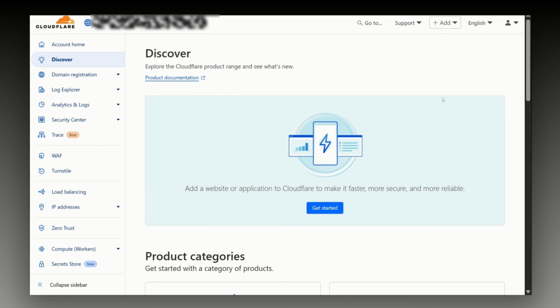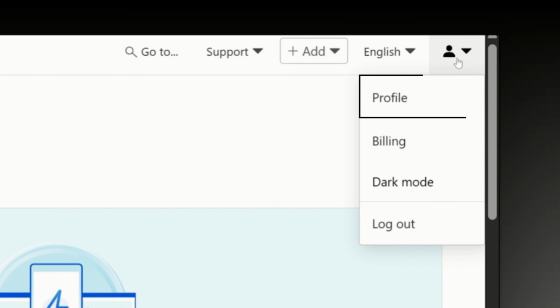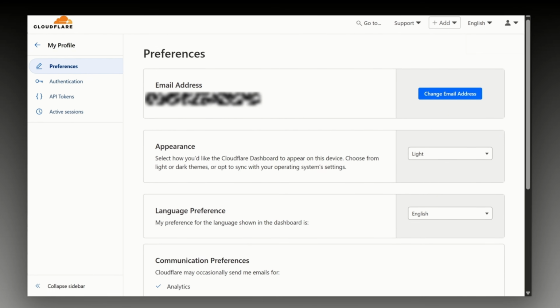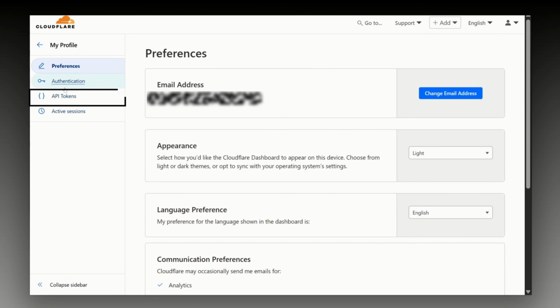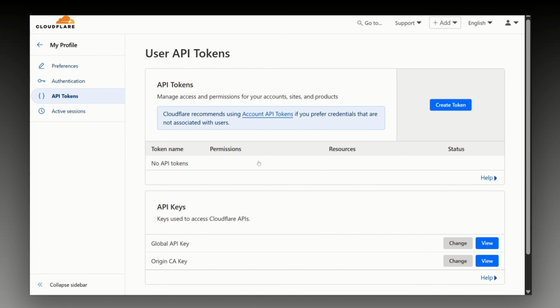To do that, you want to go to Cloudflare, make sure you're still logged in, and then go to your account up top. You just click on that and it's going to show you profile, billing, and of course dark mode. You're going to click on profile, and look at the left hand side. You're going to see something that says API token. Go ahead and click on that. Then it's going to ask, do you want to generate a new API token? It's going to show you some of the ones that you already have here. And then we're going to say create a token.